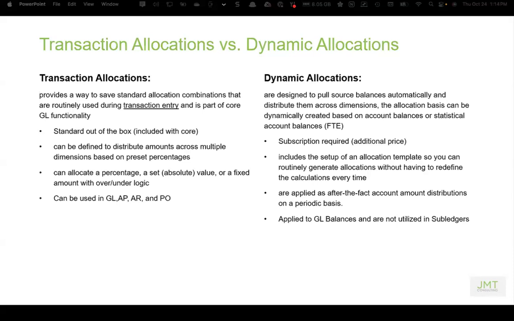And the transaction allocations here in Sage is pretty much about the same thing. It is standard out of the box. So all of you all have this as it is included with the core. And it can be defined to distribute amounts across multiple dimensions based on preset percentages. And it can allocate a percentage. It can set absolute values or a fixed amount, and it can use over-under logic.